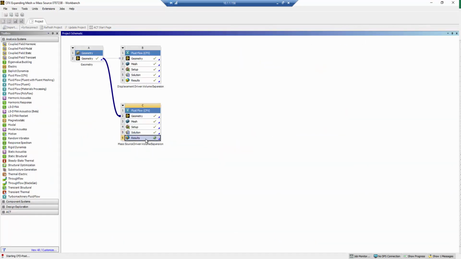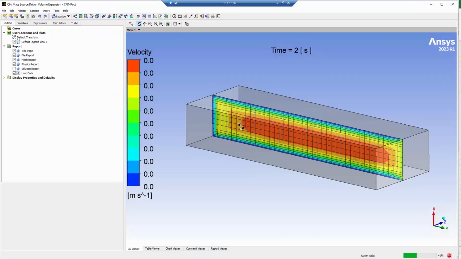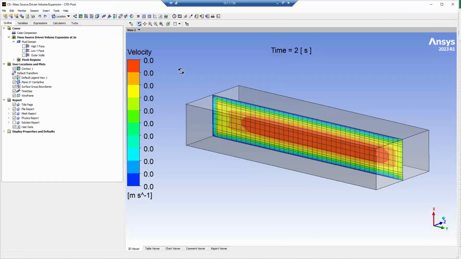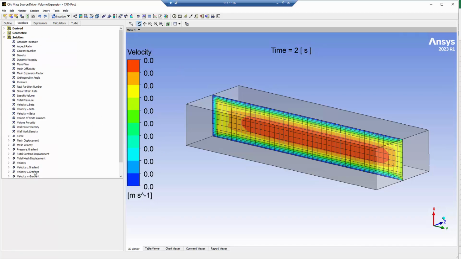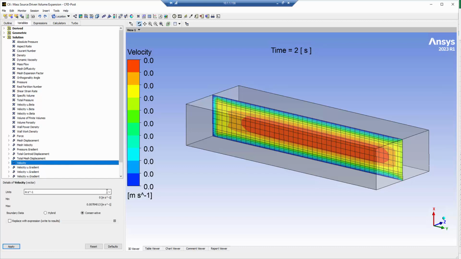Double-click on results. Now with CFD-Post open, notice we've got our velocity here. It came in meters per second. Let's change that. Go to variables, go down here to velocity. We like to see velocity in millimeters per second. There we go. This is very similar to the image we showed previously with the animation.